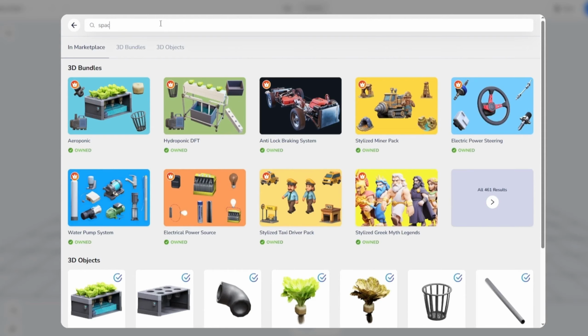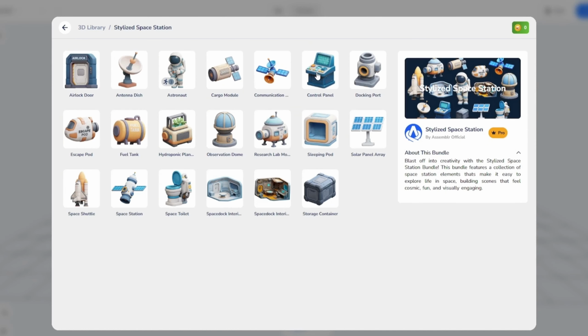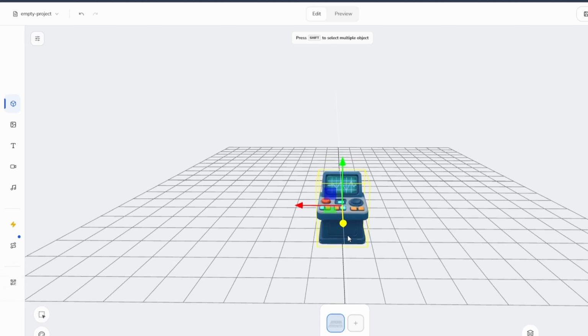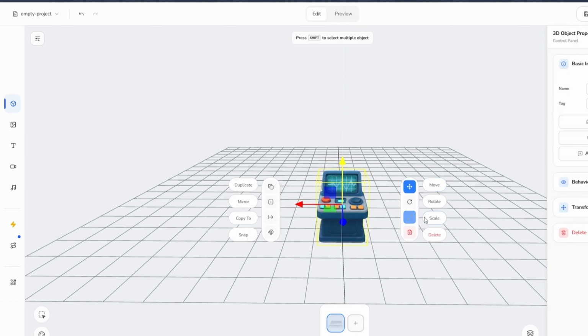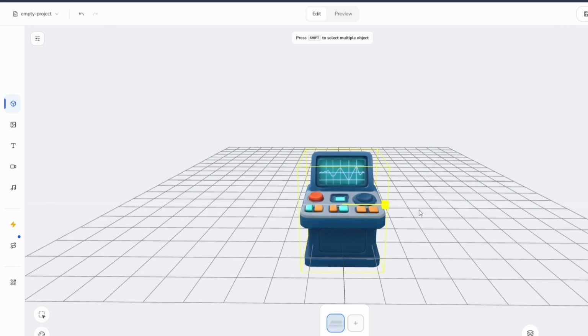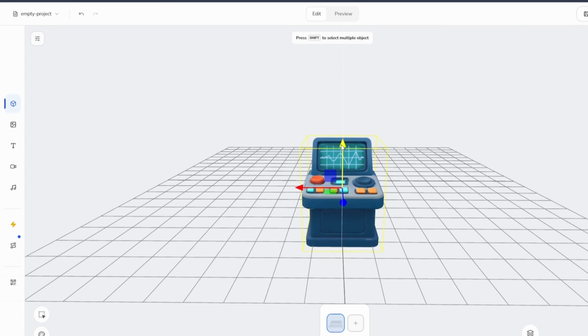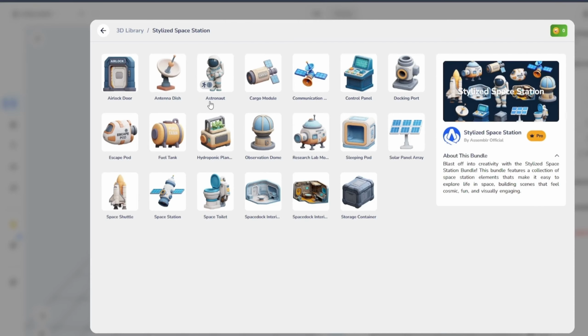Let's start by preparing the assets for the project. First, add the control panel to the scene. This will be the main area where students control the rocket systems. Adjust its position, rotation, and scale until it matches the example.